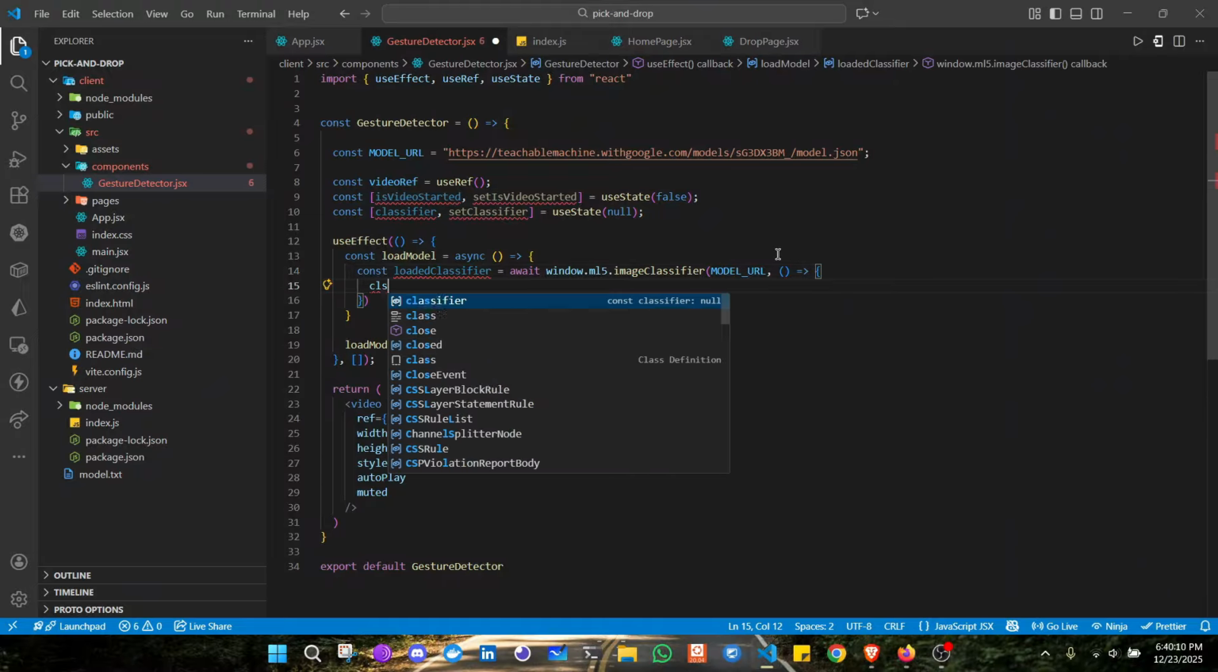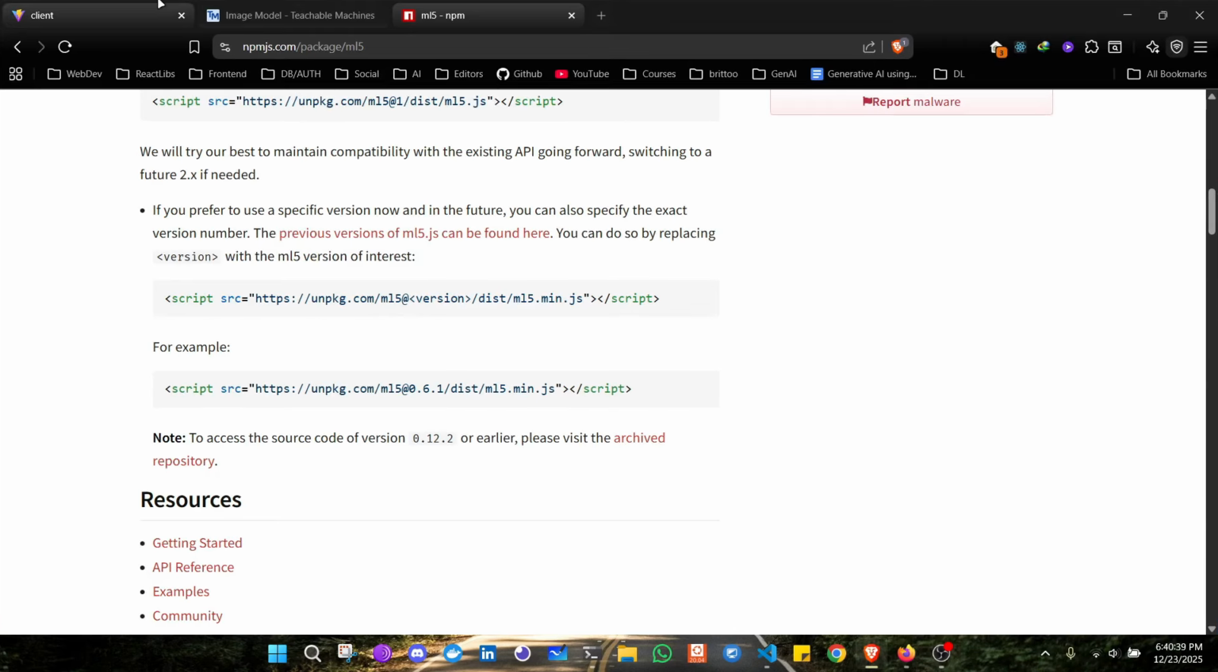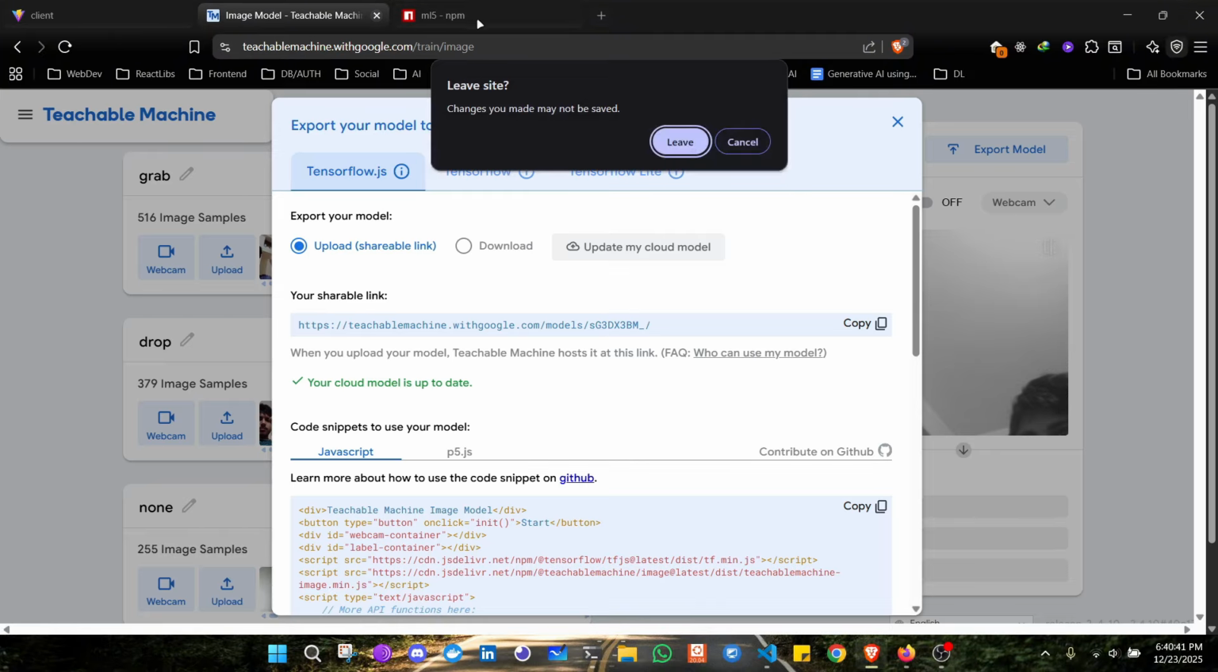Here we will simply console log that gesture model loaded, and that's it. It is that simple to load a model and work with a model. Now after that, you can see the logs here, gesture model loaded. So if you go to the browser, you can close this.